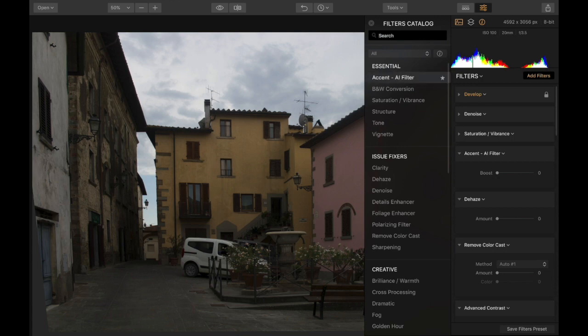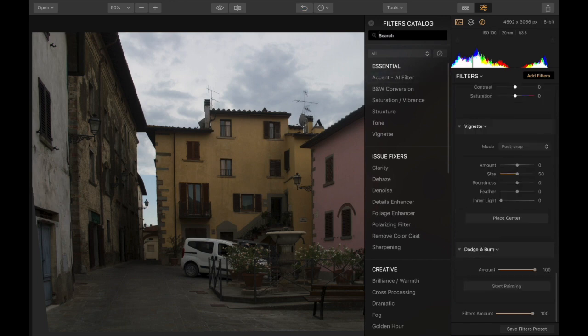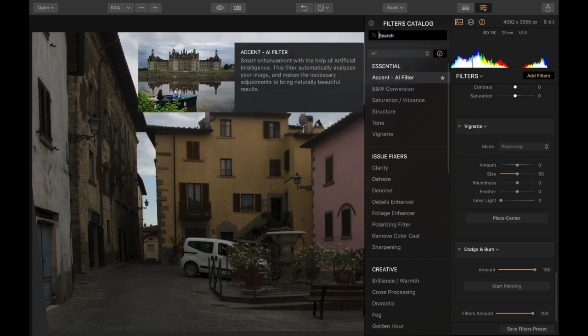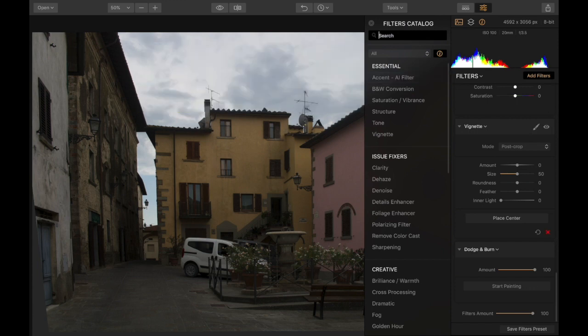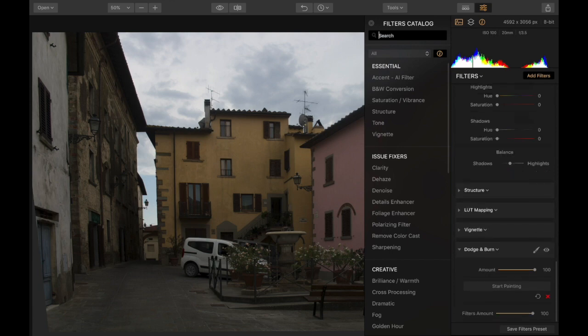But instead what I'm going to do is look at the Accent AI filter, which was recently introduced into Luminar. When you click filters, you have to have the little eye in the circle clicked, which you'll see in a minute. There we go. And then you get a sort of information. So Accent AI filter is a smart enhancement with the help of artificial intelligence. That has a set of tweaks that it does. So we choose that, then we get to decide how much we want it to impact the image.